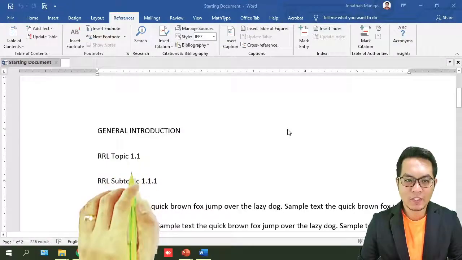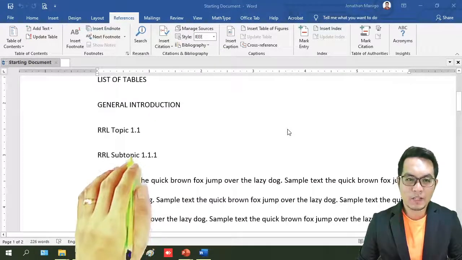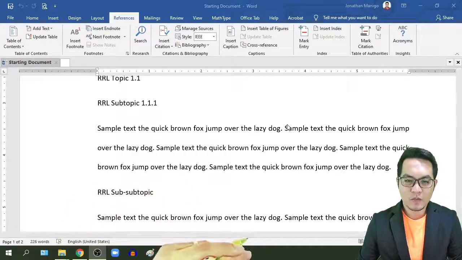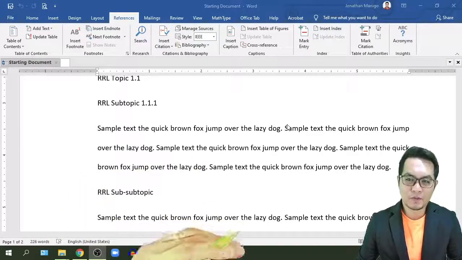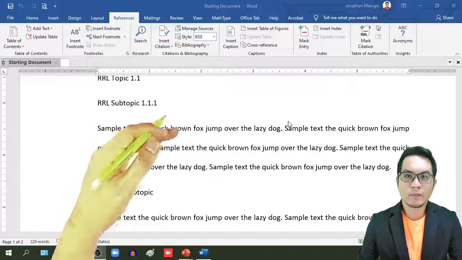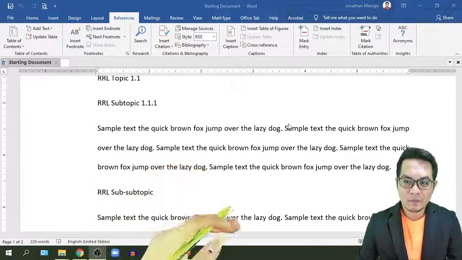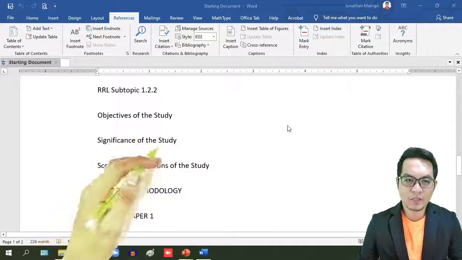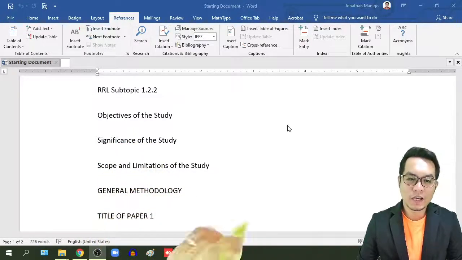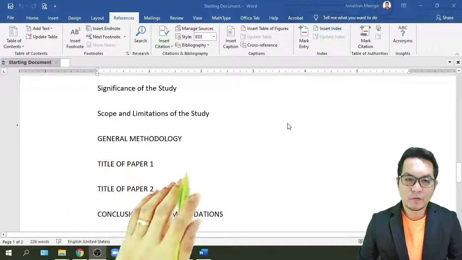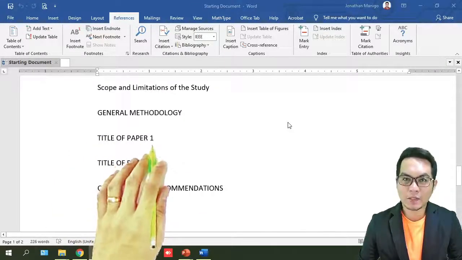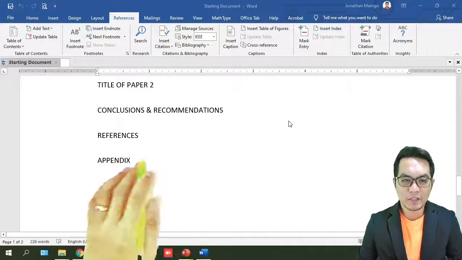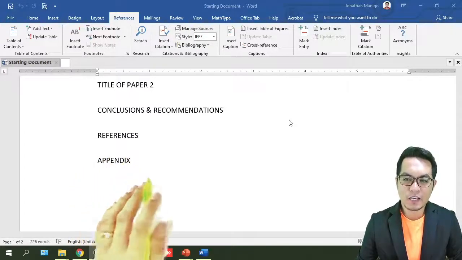So you have topics, you have a subtopic, and then you have a subtopic. So we will use this format. You have a chapter heading, a topic, subtopic, and then a subtopic. Then in the last part of the introduction, you have objectives, significance, scope, limitations of the study. Then for chapter 2, you have a general methodology. For chapter 3, you have a title of a paper, paper 1. Chapter 4, title of paper 2. Chapter 5's conclusions and recommendation. Then you have a references section and the appendix.